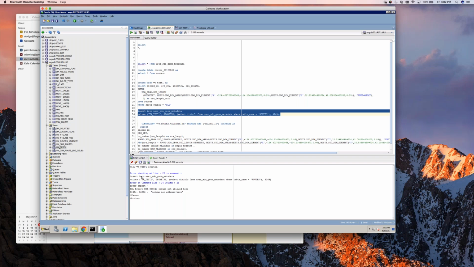Oh. What did I do wrong? Column name not allowed here. Oh, here. I see. I have to put this in single quotes because this is an actual value, and the value is a column name. Yeah. There. Try this again. All right.